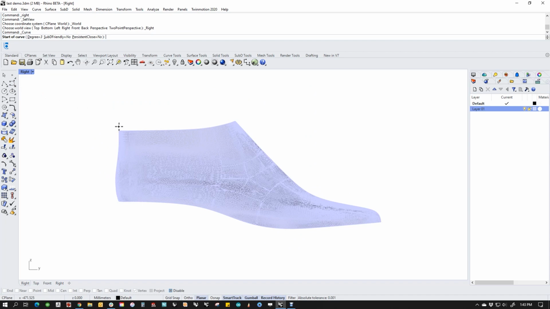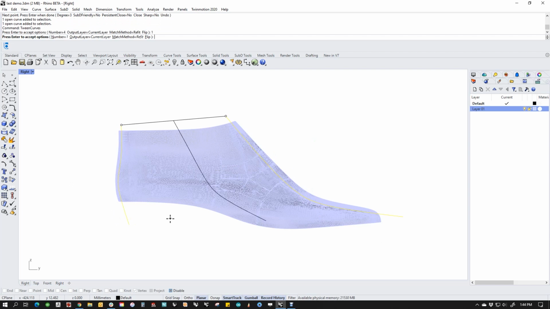And I'm going to just draw a curve through this thing. I'm going to go all the way through it. And then I'm going to draw another one through here, like that. And then I'm going to run between those. And I'm going to just add one more curve right in the middle.